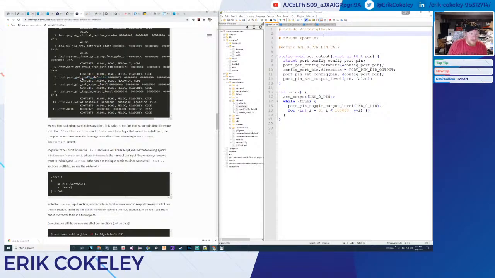It's still compiled. Get config defaults, that's right here. Set output levels, right there. Toggle output level. Set output, which is our own function right here. And main, which is right here. So this is the only one that didn't get referenced, get group from GPIO pin. But we didn't need it. It's probably in this header, so that's why it showed up. But if you do link time optimization, it won't be linked in.